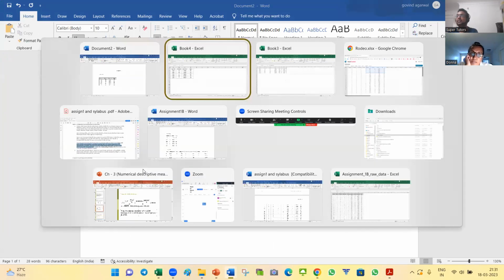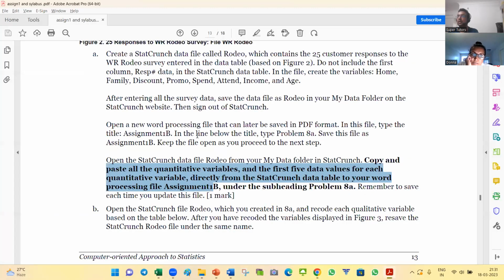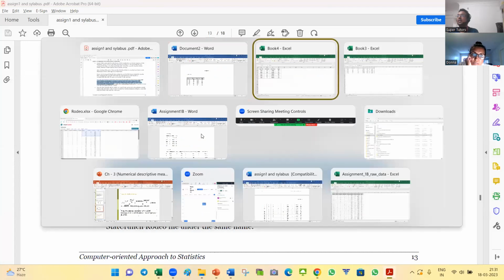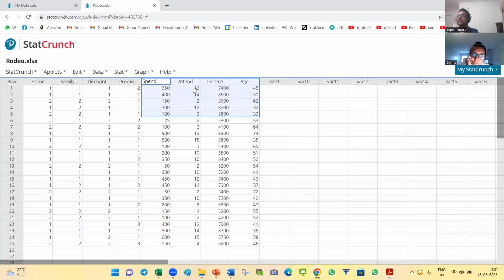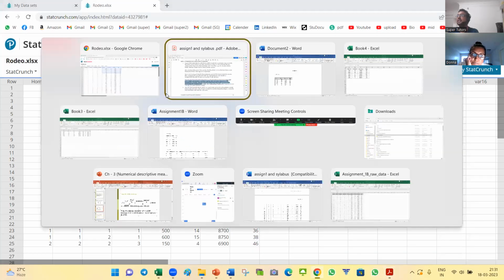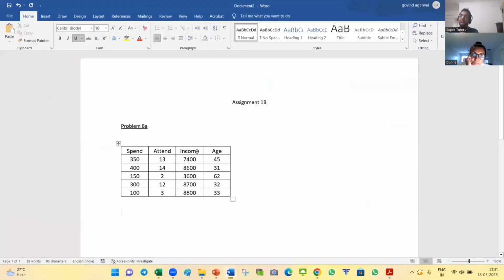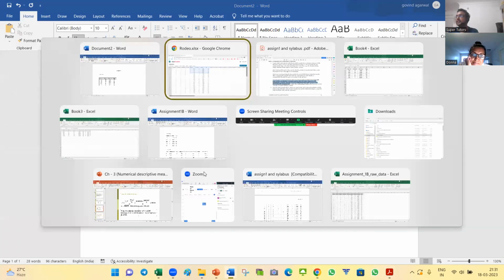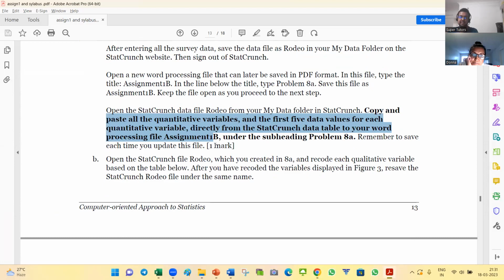Okay. So that's our first problem. Just uploading the data file, copying all the quantitative variables that you see here, the first 5 rows, and then just pasting it onto the solution sheet. Make sense? Are you with me? Perfect. Any questions up until this point? Is it looking simpler now? Yeah, I understand that.